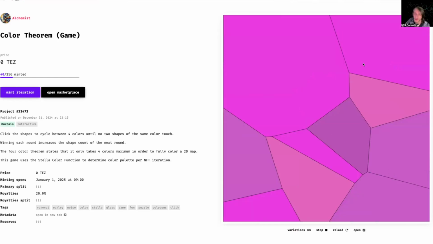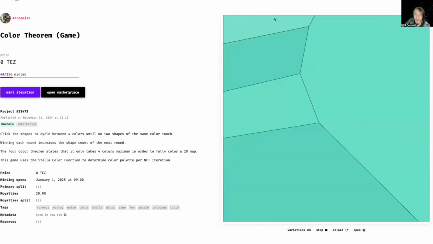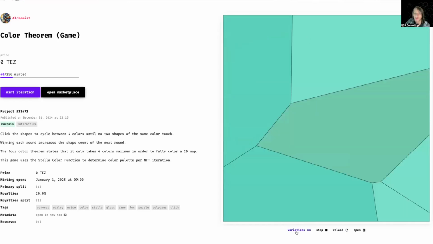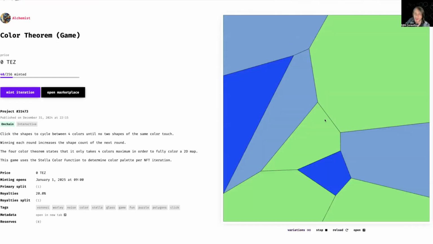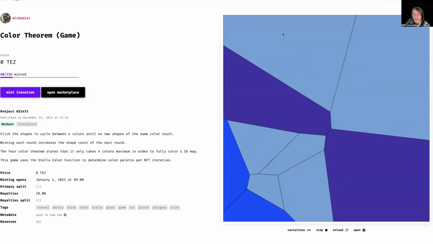A long time ago, I had the idea of, well, there's this thing called the four color theorem, and it basically means that given a map, you can color it in four colors without any of the states touching, right? And the cool thing about that is that you can turn a game out of it. So it's like, okay, make a random map and then try to color it without any of the states, counties, cities, whatever they are touching each other.